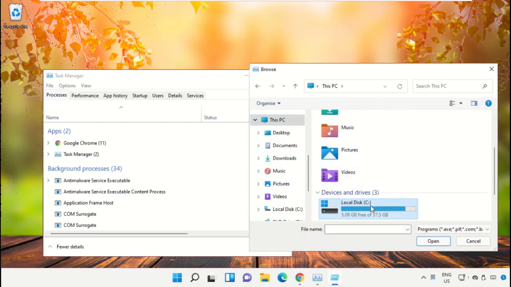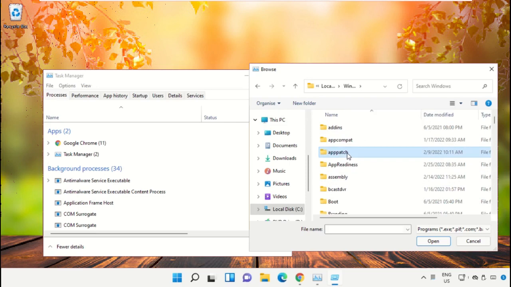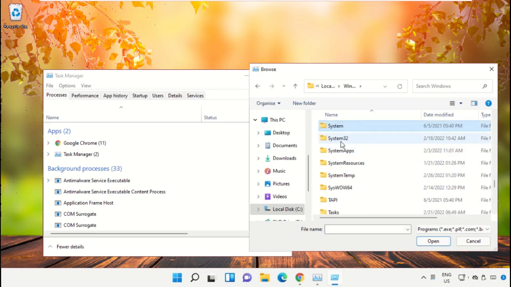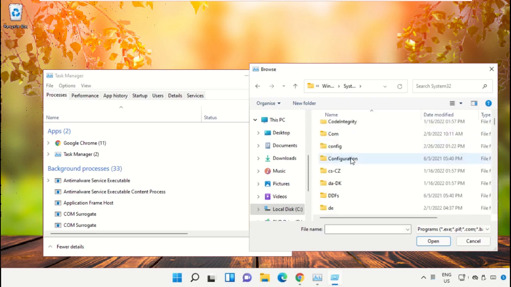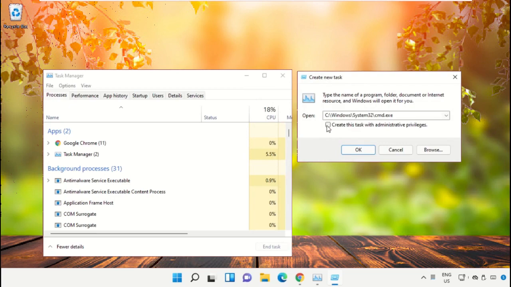Then go to this PC, open C drive, then open the Windows folder. Now open this folder, scroll down, select this file cmd.exe and click on open. Then check this box and click on OK.